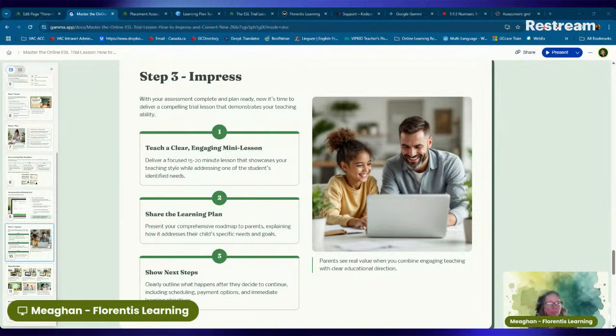Let's try again. Let's go entire screen. See if that works. Sorry, I'm not sure why we're disappearing. Okay, it has stopped.